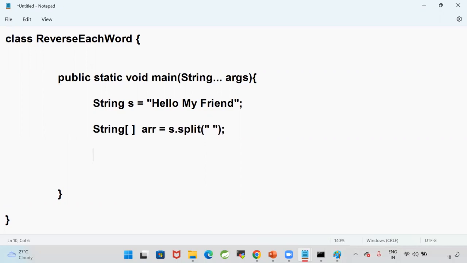What is the length now? 3, because 3 words are available in the string. When I call the split method, I am getting 3 words in the array. Okay, now I want to get each word, then reverse it. Each word is one string now.